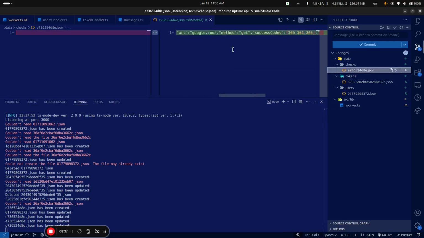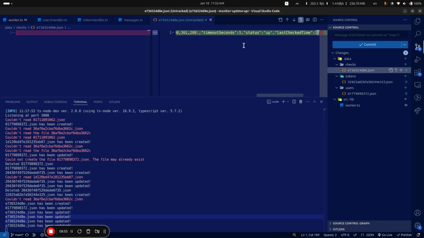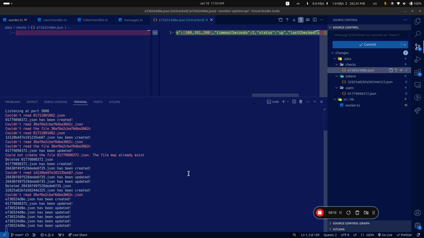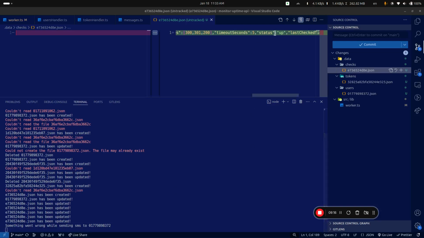If we check it, last check, yes, we already see in the database that these files are updating. It has tried to check this site and see its status is up, and it is also saving the last time it was checked. So just for simplicity, let me manually make it down and see if the system detects whether this website is really up or down. Yep, we can see that now the status is up, and the last time checked has been updated.